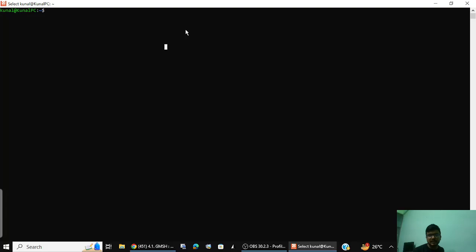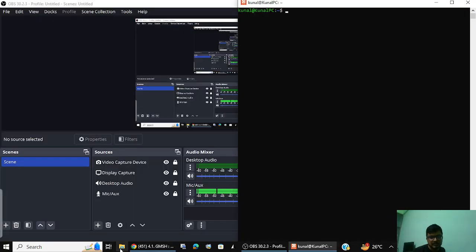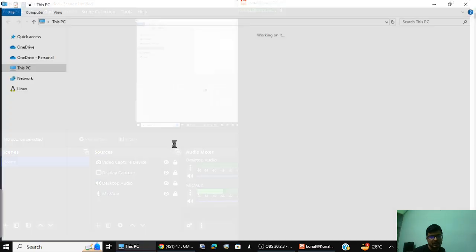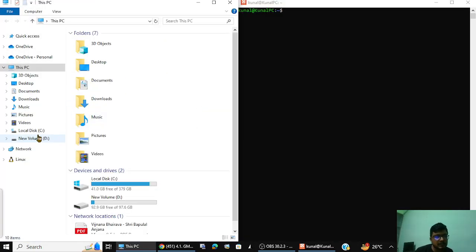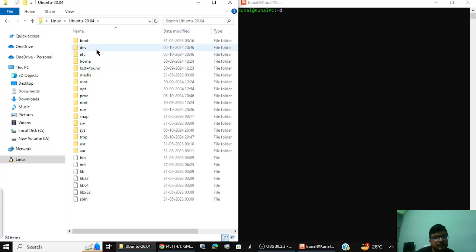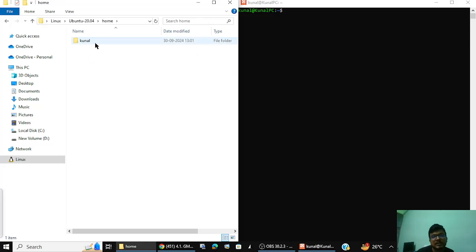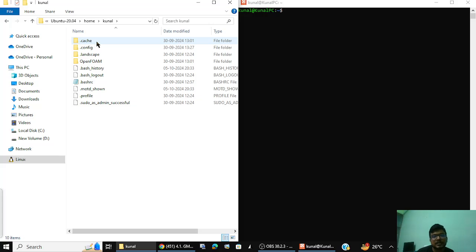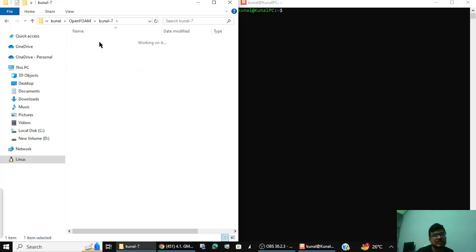So to address that, let's open the things in parallel first. File Explorer. Okay. So here, when we install Linux, this is the folder, this is the new directory, or you can say new disk drive that is created. So let's go in. This is Ubuntu 20.04, and let's go to home, Kunal. Then it will be your name in case you have installed it correctly. Then OpenFOAM, then this, and these are the two tutorials that we have copied from the reference tutorials.